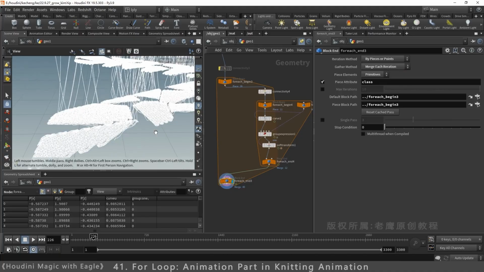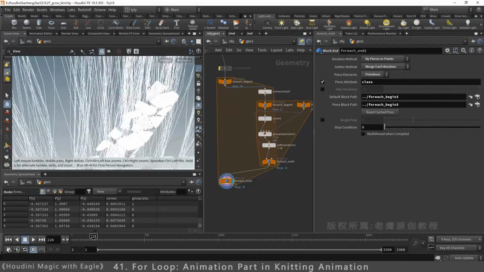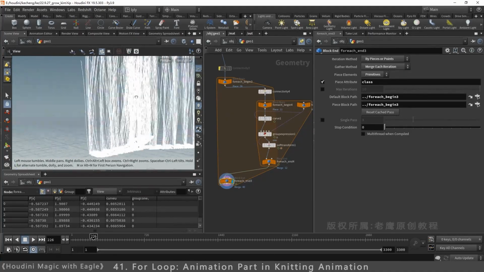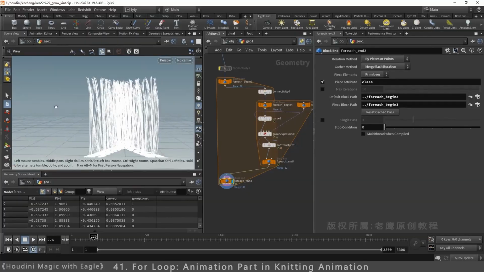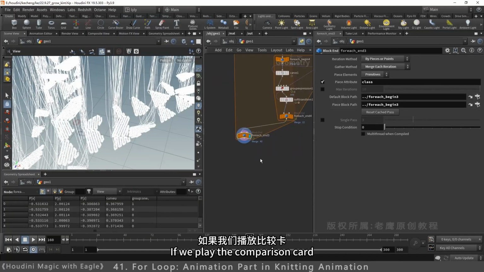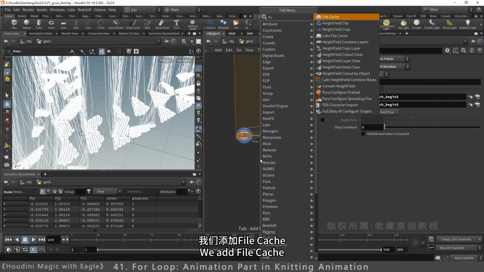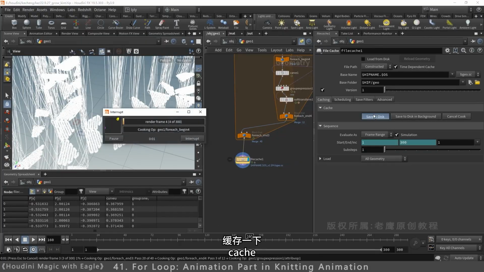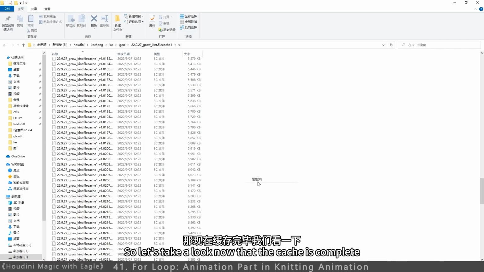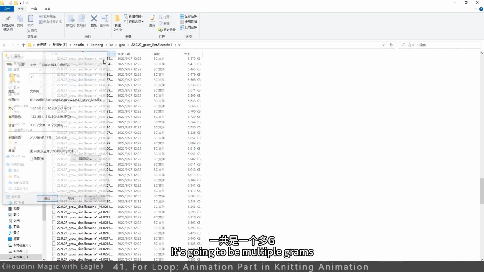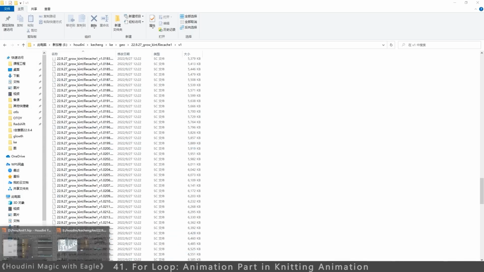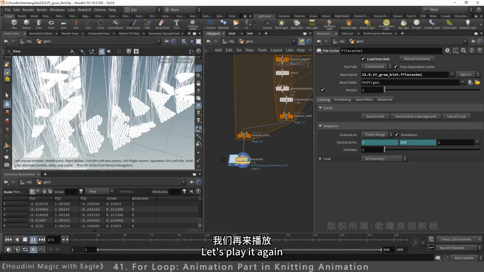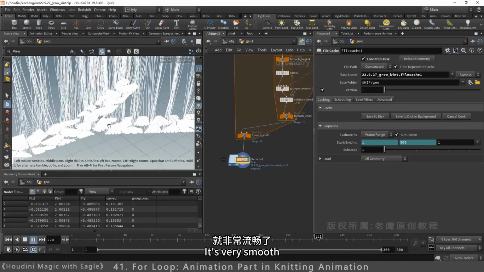Display all. OK. No issues. If playback is laggy and fails to cache, cache it. Cache done. Check. Over 1 GB. Play again. Very smooth.